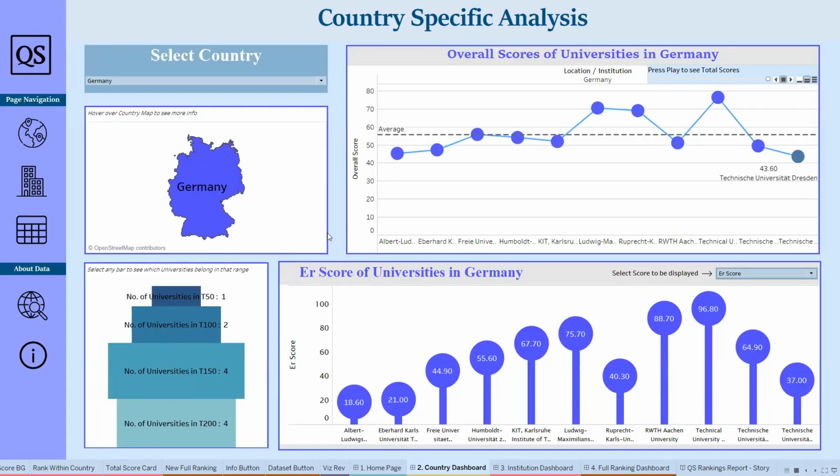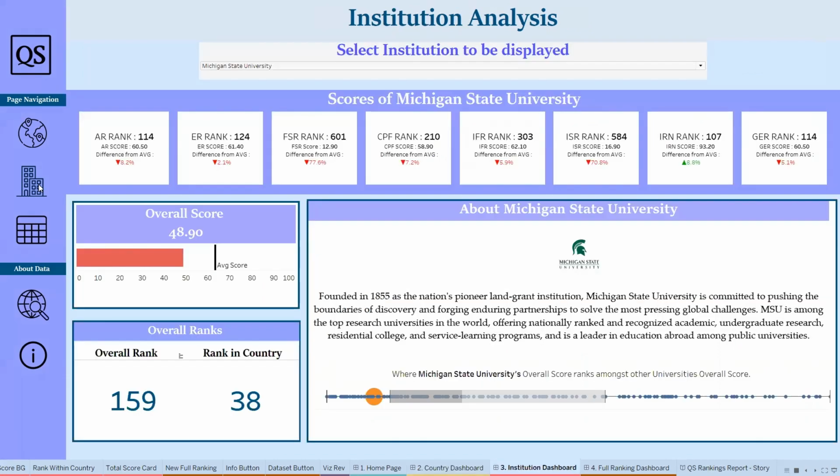So now on to the next dashboard. We can access it by going onto the page navigation pane. Once you hover over this icon, it mentions to go to the next dashboard, that is the institution dashboard. And once I click on it, we can access the next dashboard. That is the institution analysis dashboard.